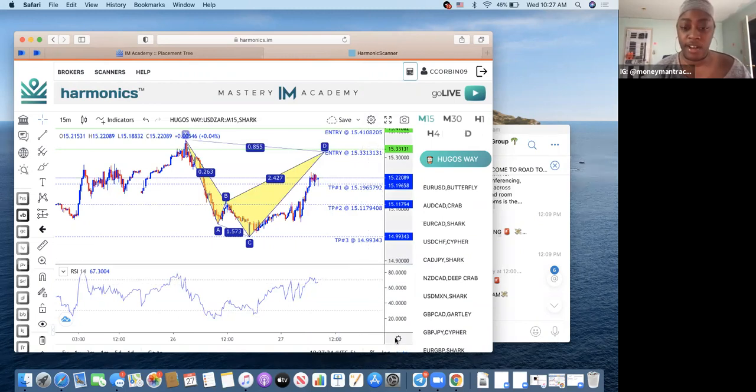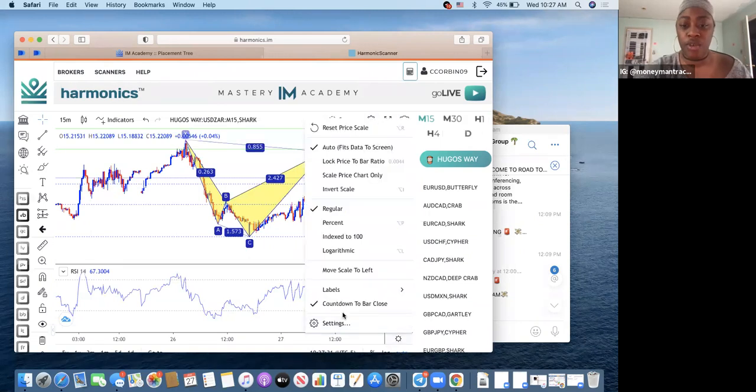And then there's going to be another setting bar on the bottom. You want to click that, and you want to make sure that there's a check next to countdown to bar close, so you can see when the next candle is going to form.